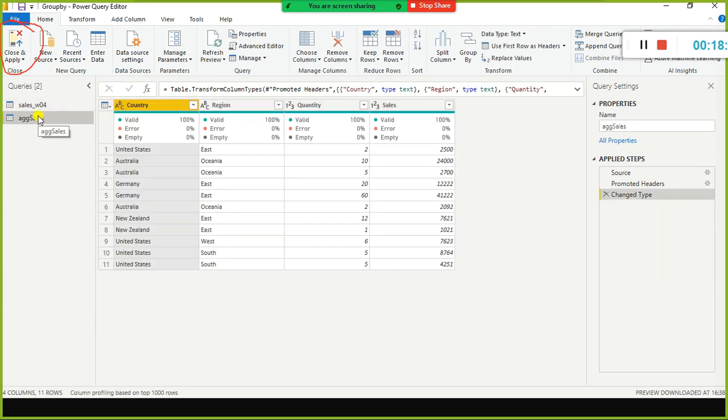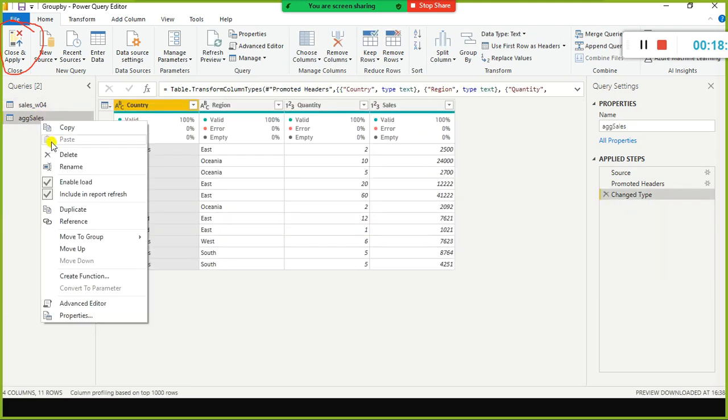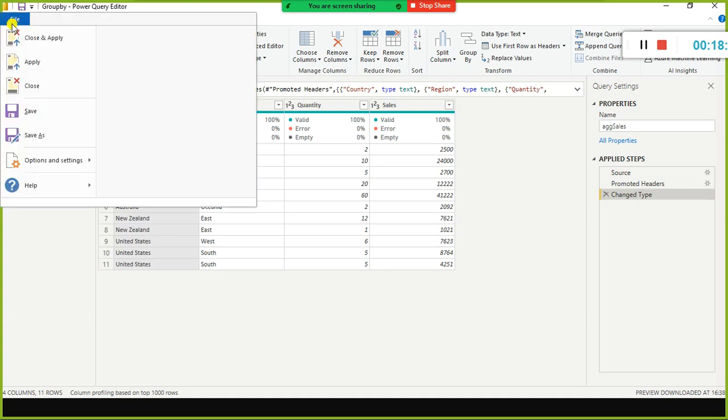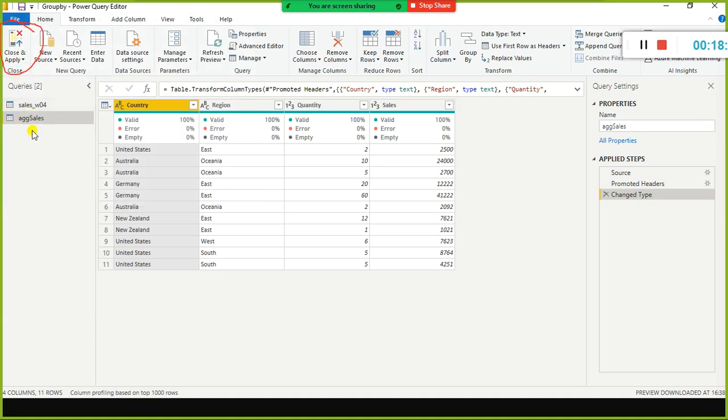In the sense, you can delete it. Even if you delete it, simply do file and close it. Don't apply it. When you apply it, you will not get it back. Again, you need to create a query, and that headache is there. Don't do that. Now what we are doing is, this is my data file, right?